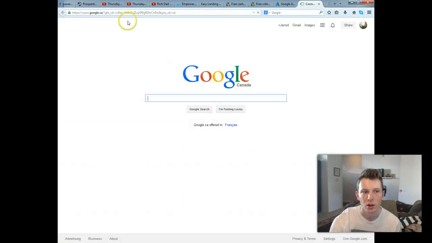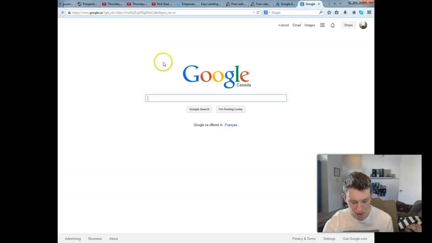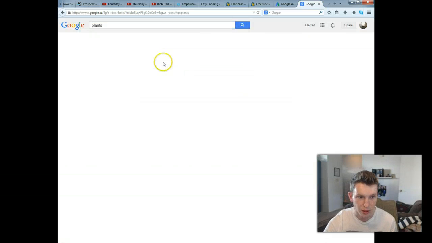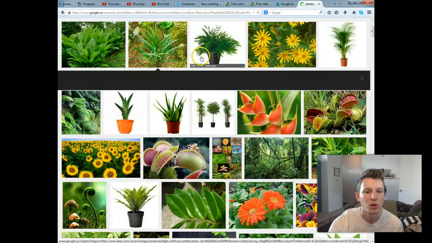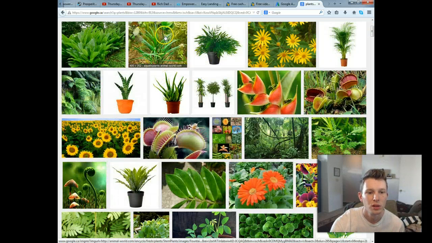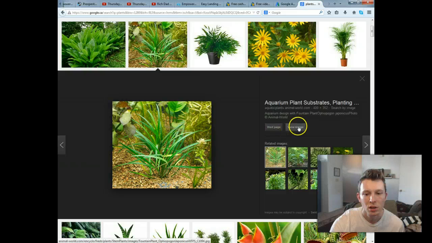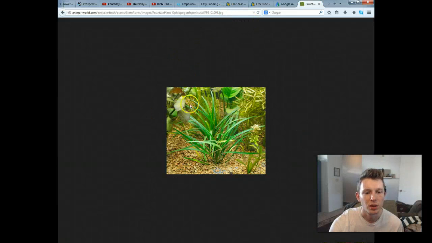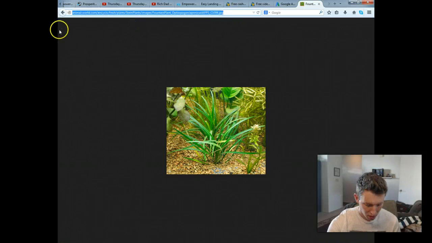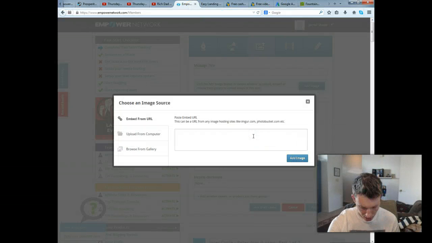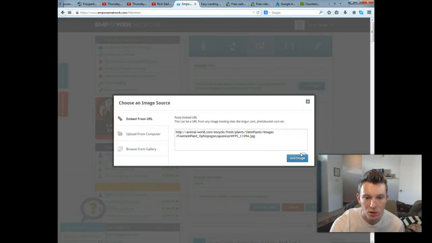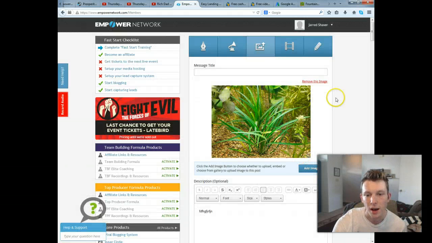And you just grab the URL of that image. So I can just go like plants, if you want an image of some plants, and then you just go images, right? And let's say you want this one. Click on it, view image. Here's the full image, and you can just grab the URL here, Control C, and then go to your blog, and then Control V, add image, and there's your plant, right?